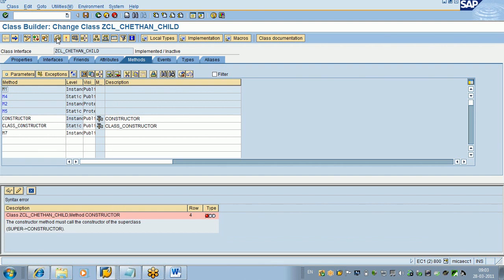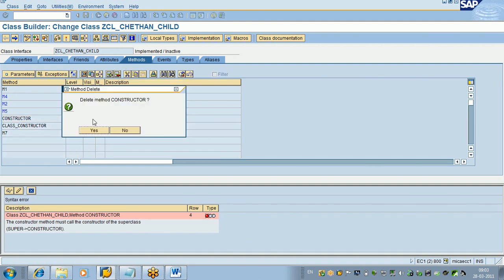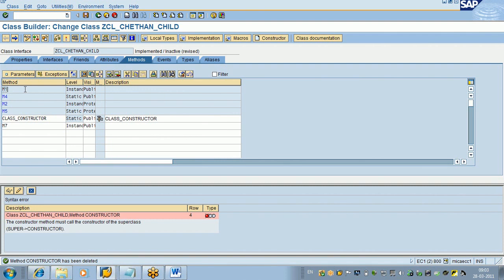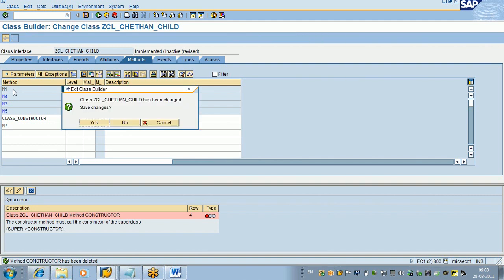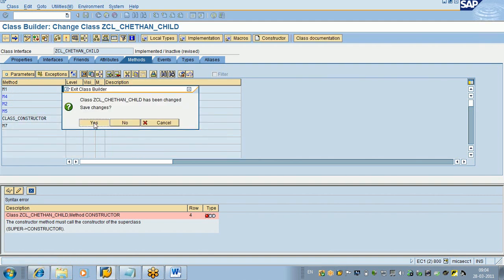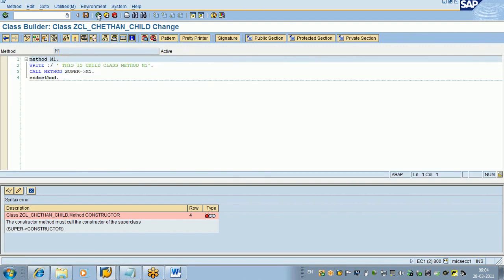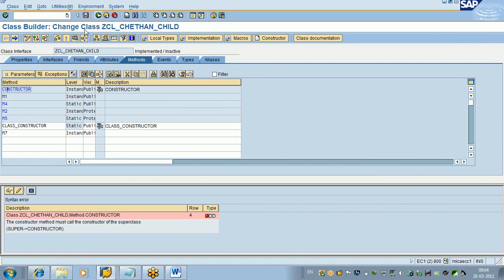Otherwise, you define M1, sir. Not implemented, sir. Read what you want to do in M1. You try to redefine M1. You have already redefined, no? Yes, sir. But I don't want to call the superclass method, sir. I need only the child class methods.